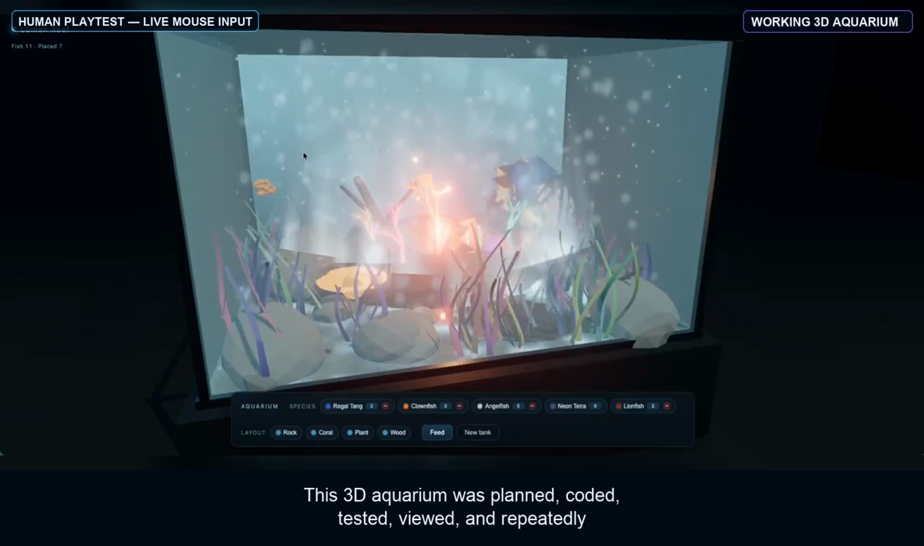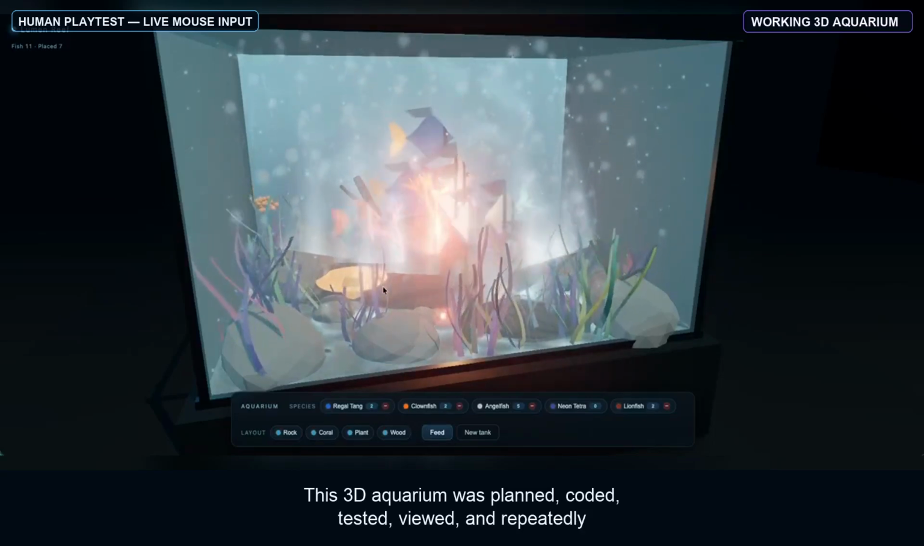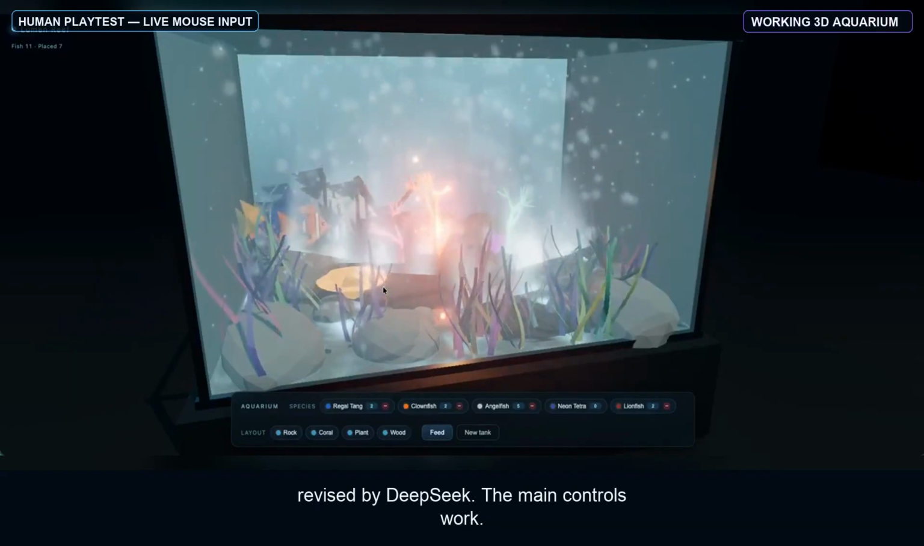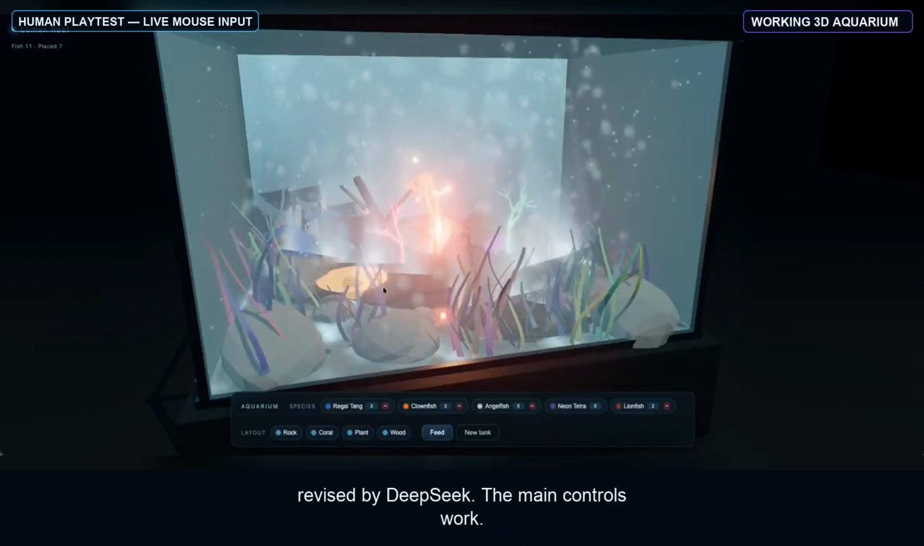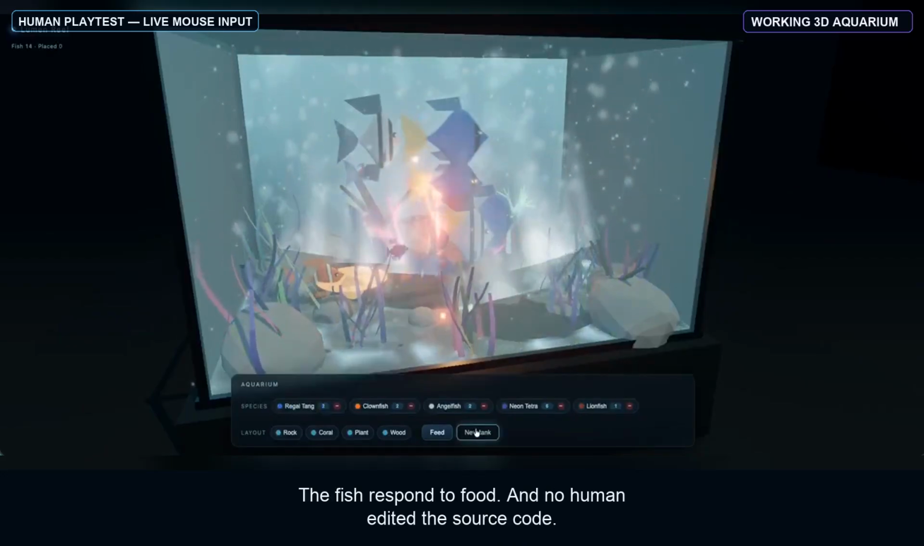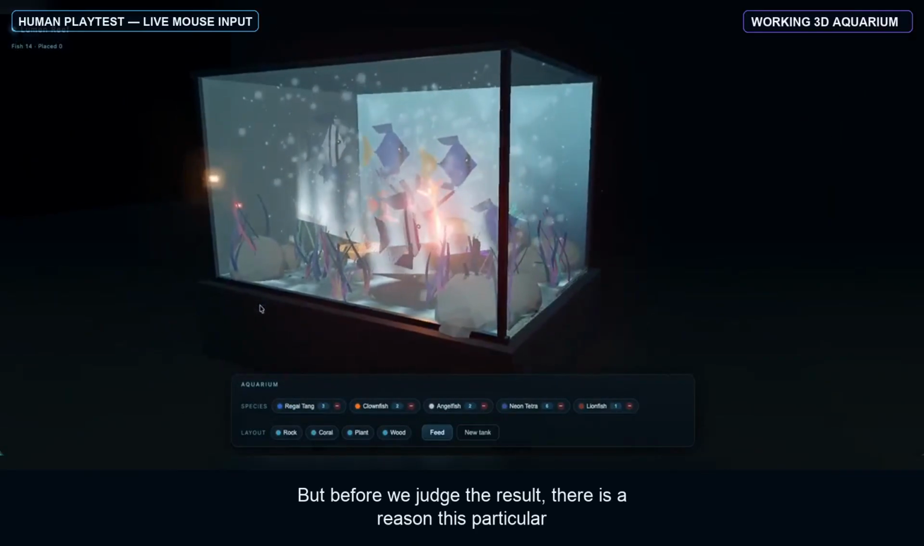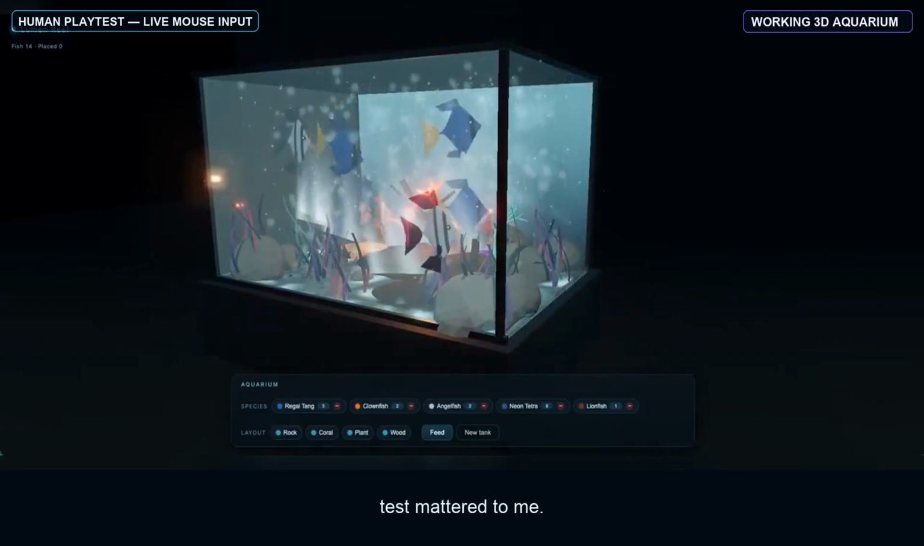This 3D aquarium was planned, coded, tested, viewed, and repeatedly revised by DeepSeek. The main controls work, the fish respond to food, and no human edited the source code. But before we judge the result, there is a reason this particular test mattered to me.